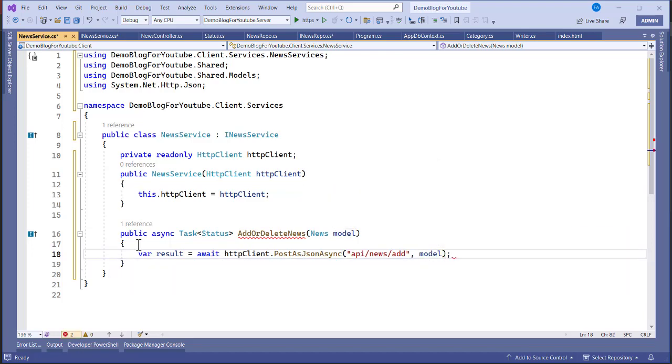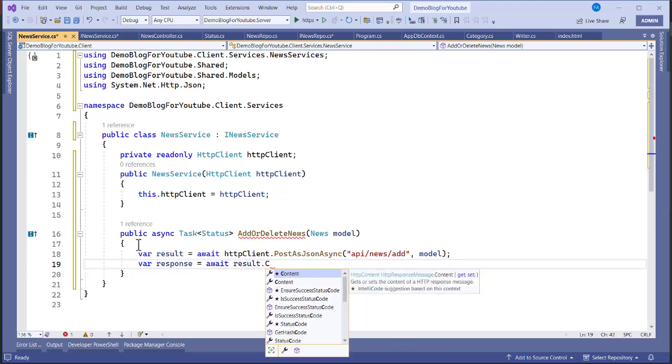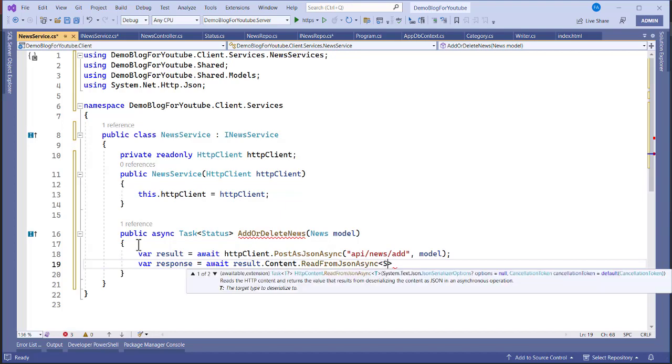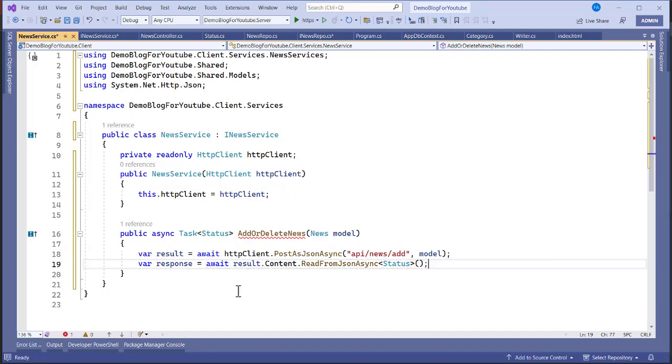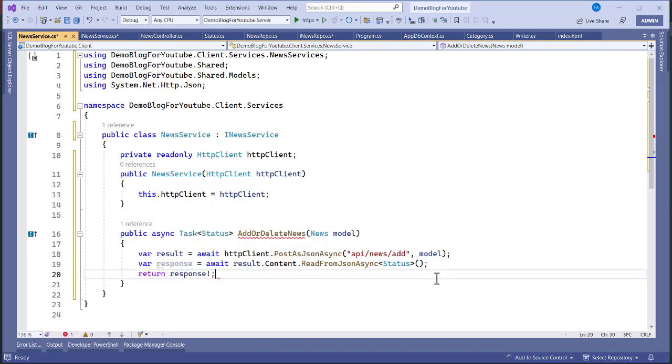Now in order to read this response, we can create var response is equal to await results dot content dot read from JSON async. So you pass in this status, then you close this, and you're good to go. When you are done, let's return this response. Very simple thing that you want to do. Okay, so we are done with this.